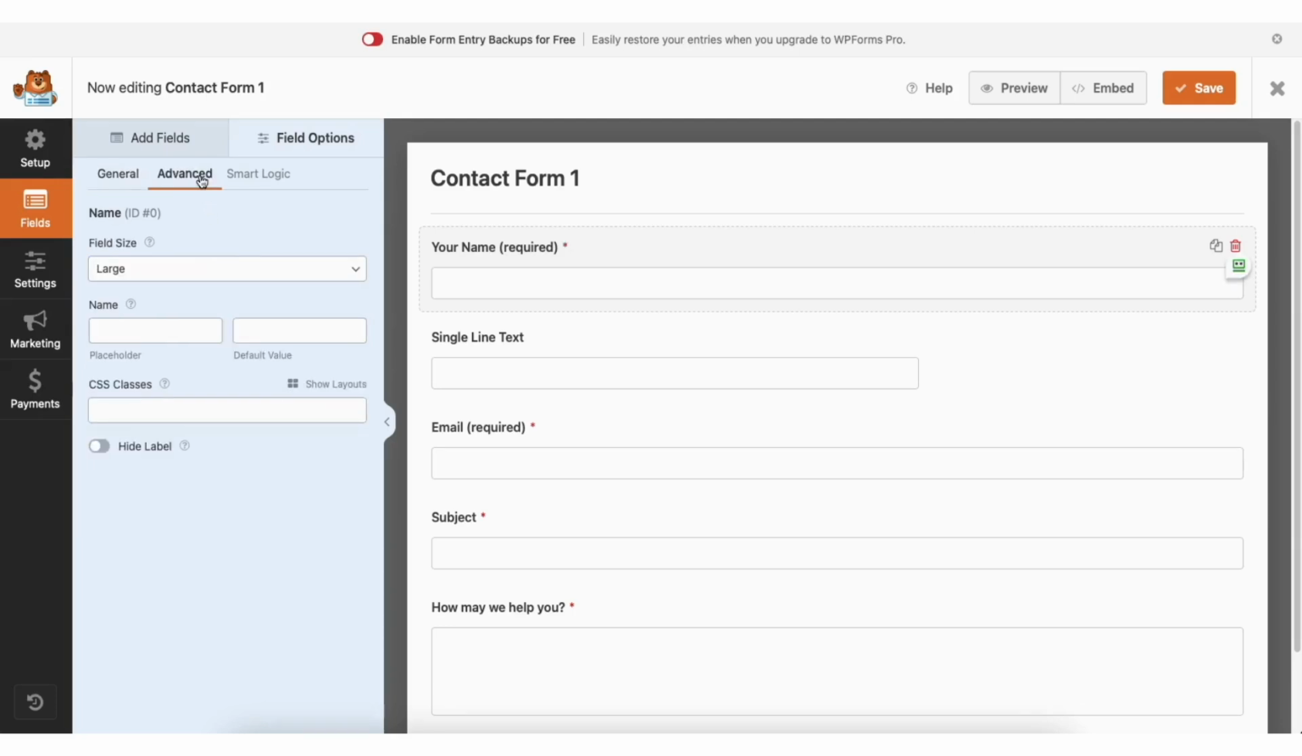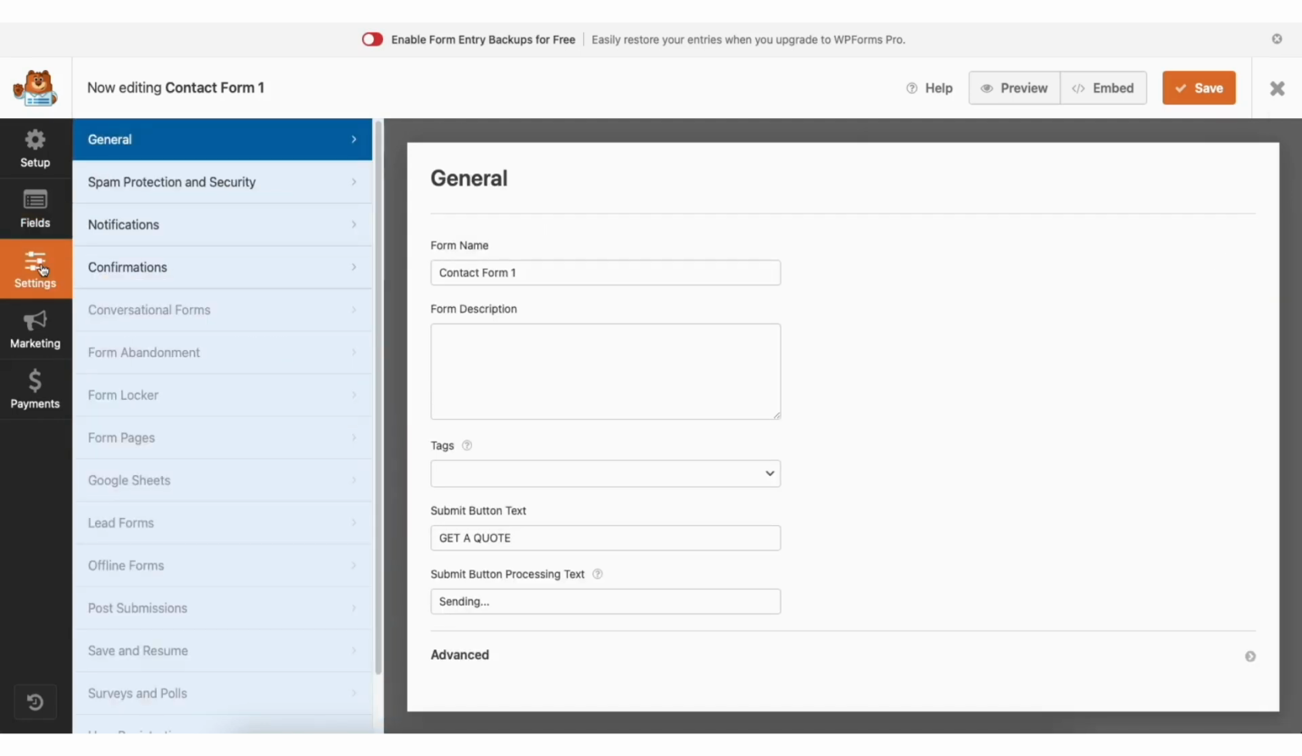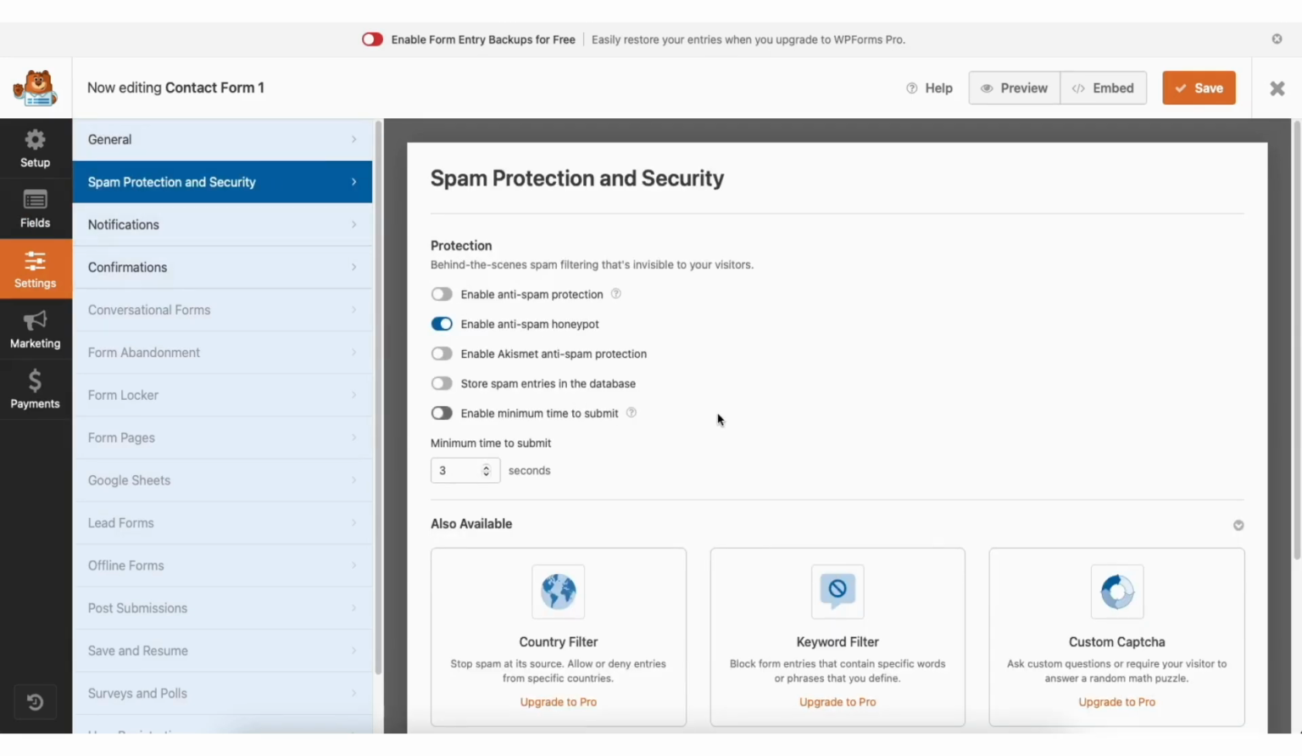If you click Advanced, you can click on the part of the form you want to change, and you can select between the size of the form field for that area, and then change if you want anything to show in the form field where they input their information. If you click Settings, you'll be in the General section where you can edit things for the form. Spam Protection allows you to toggle on spam protection options.